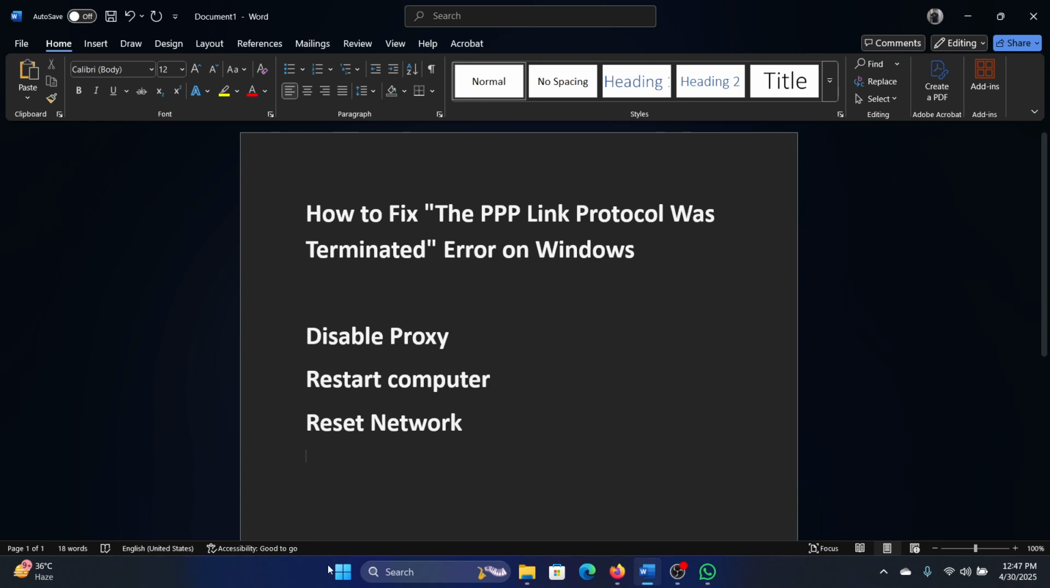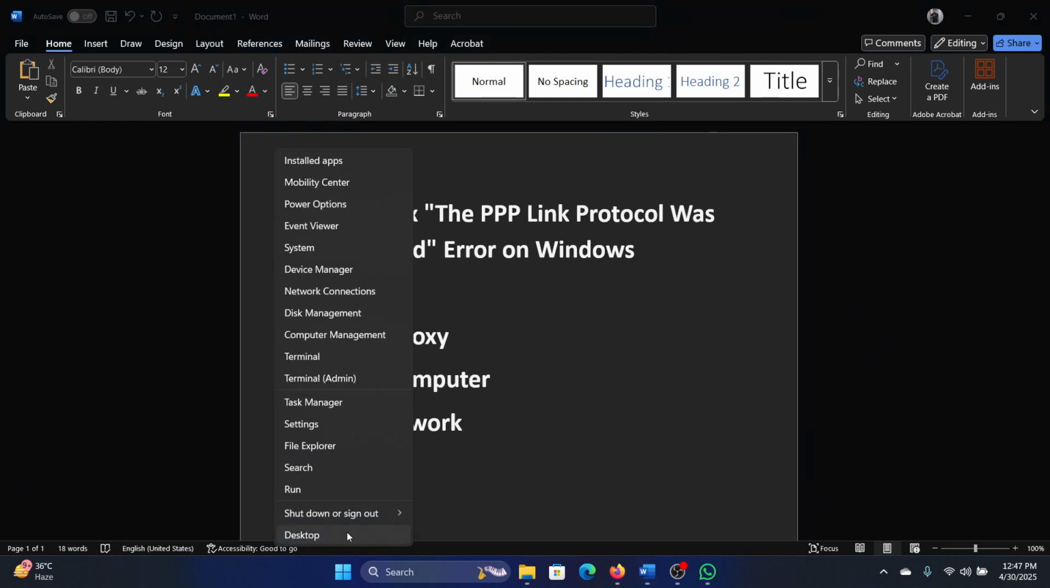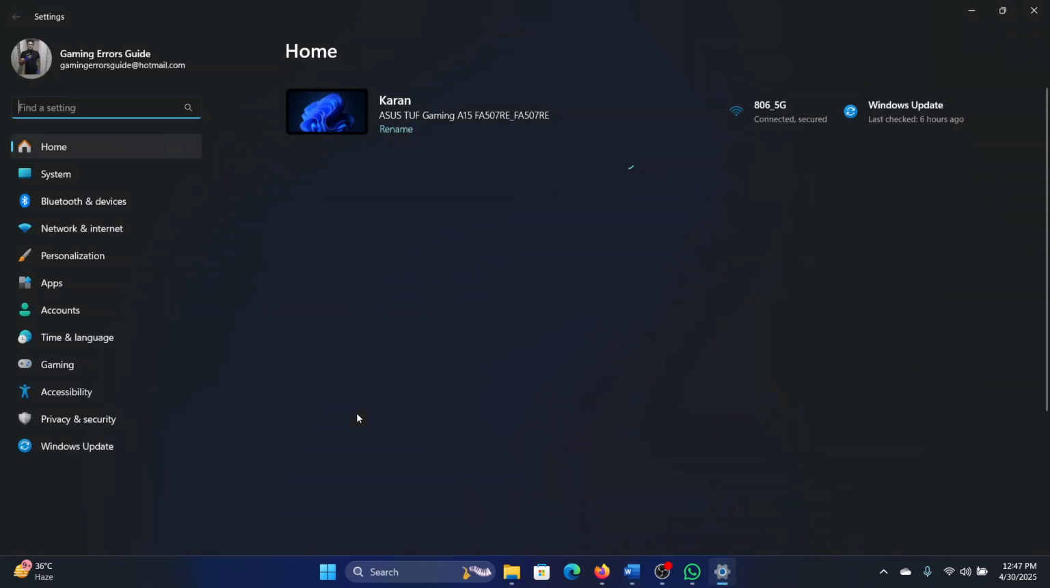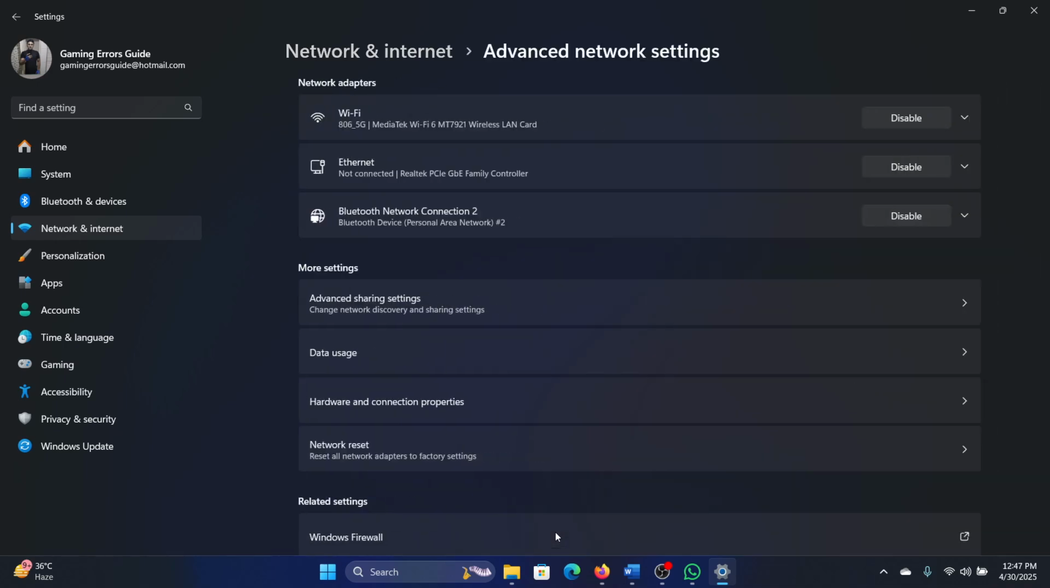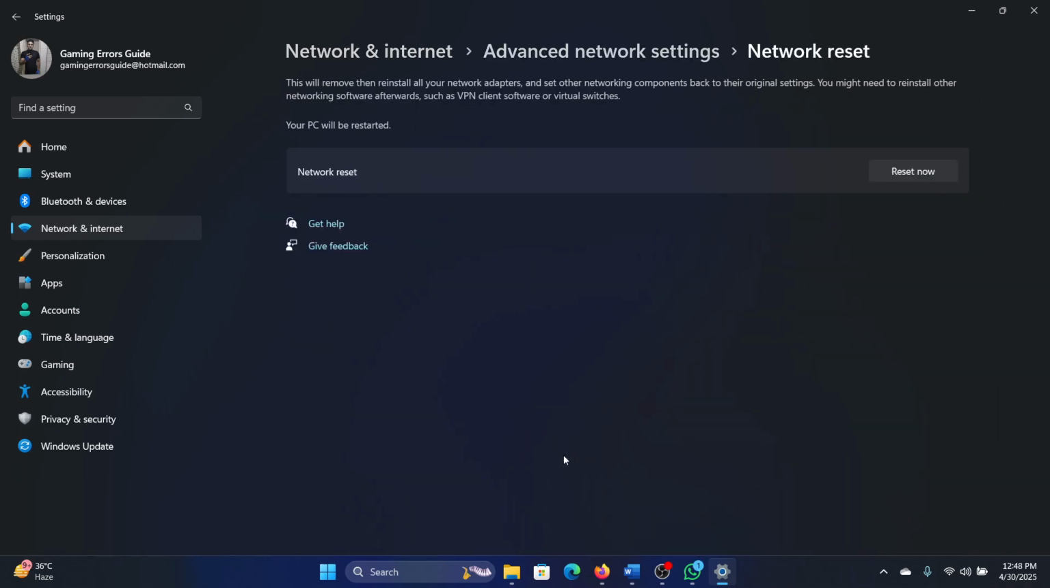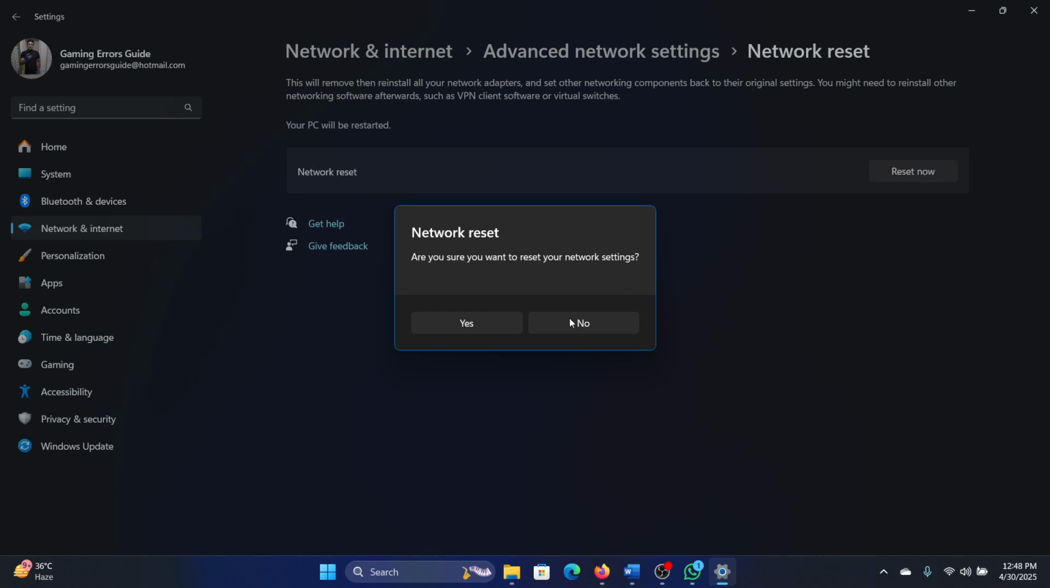So right click on the Start button, select Settings from the menu, and then you can go to the Network and Internet tab, click on Advanced network settings, select Network reset, click on Reset now, and then you can click on Yes.